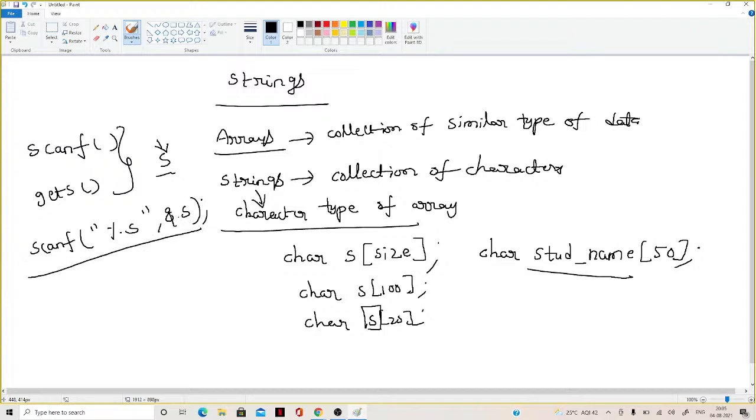Similarly, we can work with the gets function also. If you are working with the gets function, it will be like this: gets of s, which means it is going to take the characters. Like that we can accept the data through the keyboard. So if you need to accept data through the keyboard, we can go with the gets method or else the scanf method.